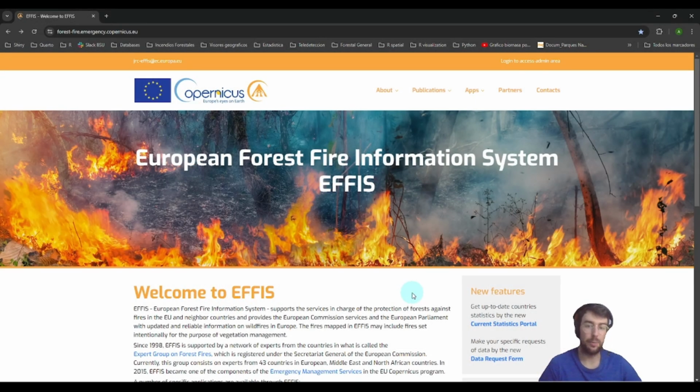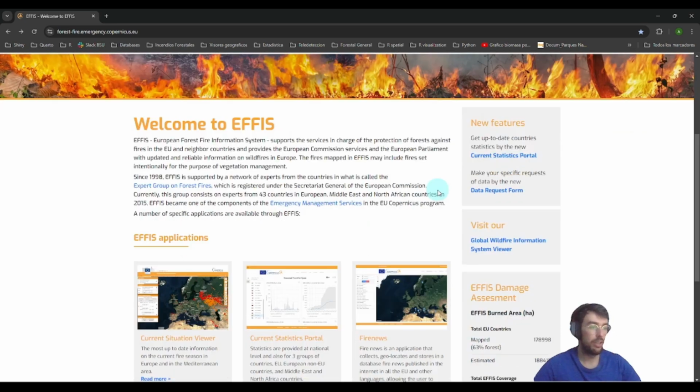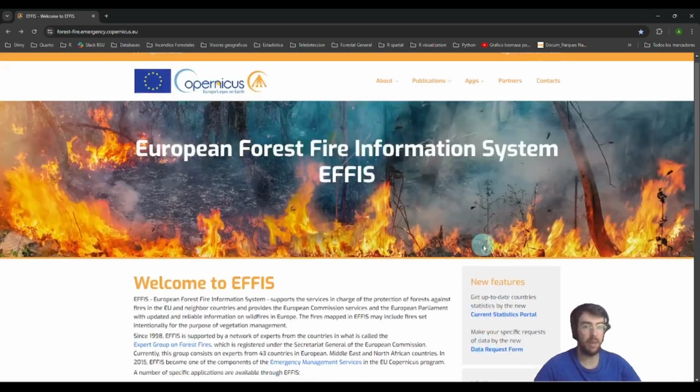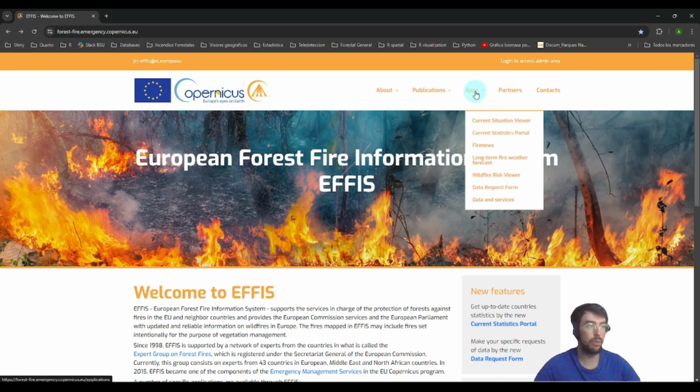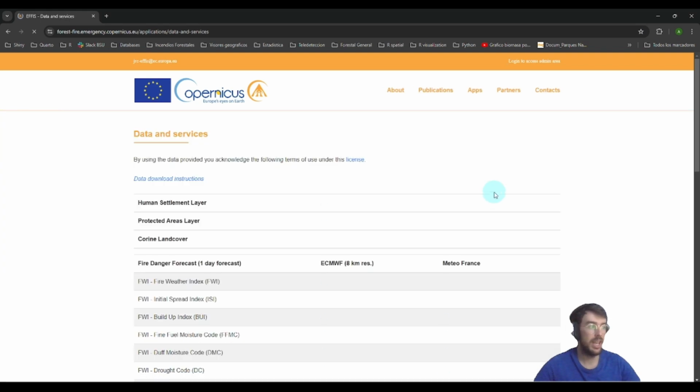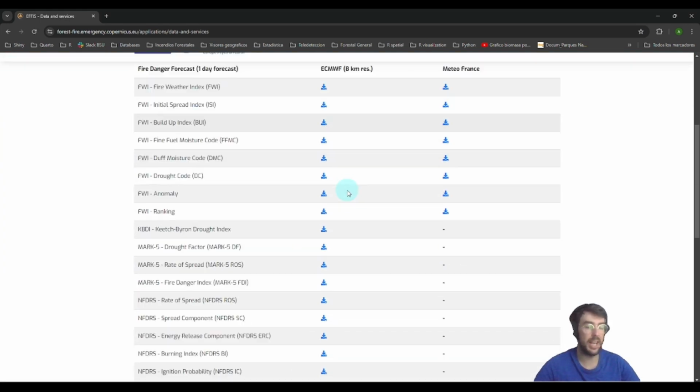The data that we'll use in this tutorial comes from the European Forest Fire Information System, also known as the EFFIS. So here you have a lot of data about wildfires, but if you want to find the raw data, you should go here to Apps, Data and Services, and here you have some data that you can download and use it for your analysis.